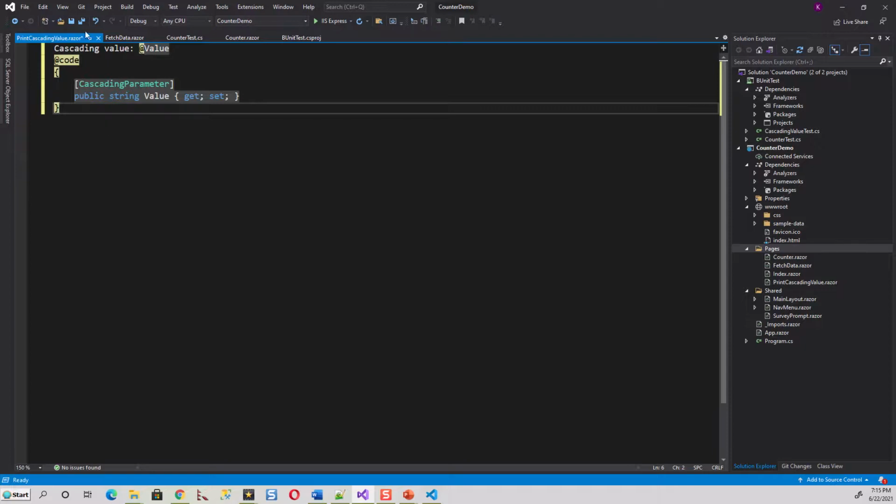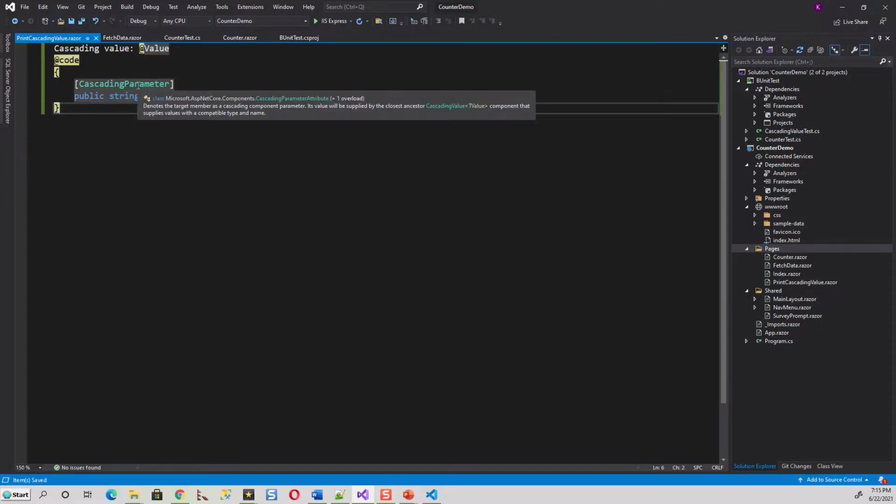Cascading value is add value. So this is a cascading parameter. And if you look at the IntelliSense, it says that it denotes the target member as a cascading component parameter. Its value will be supplied by the closest ancestor cascading value component that supplies values with a compatible type and name. That's what I was telling earlier.